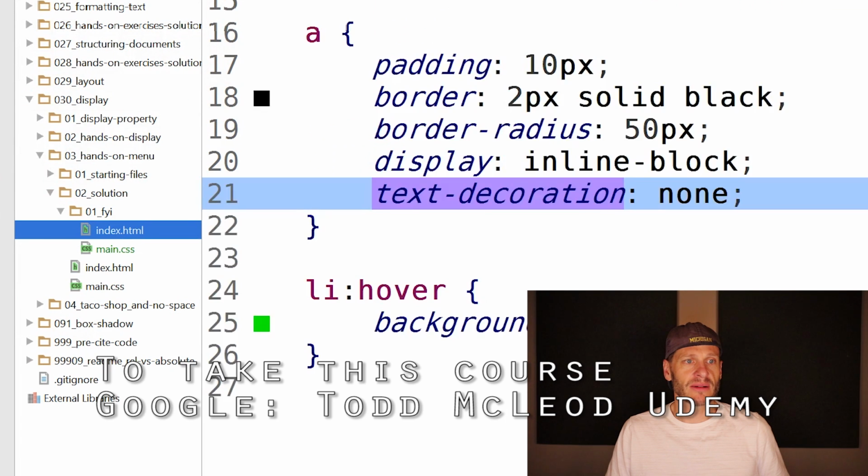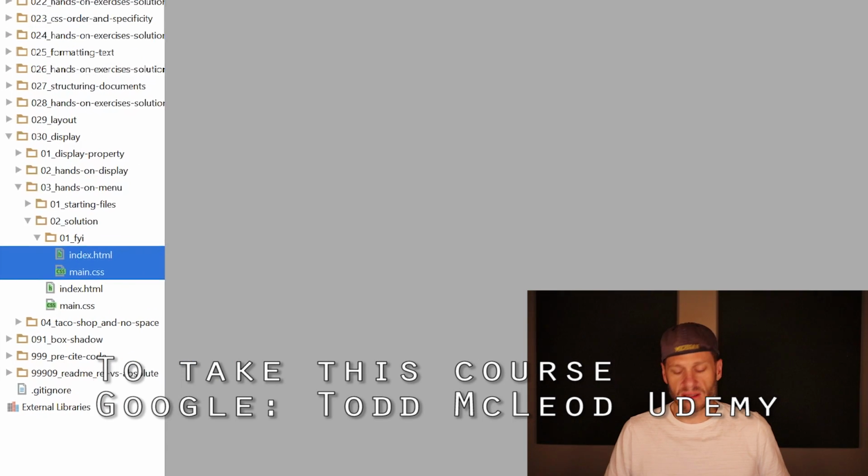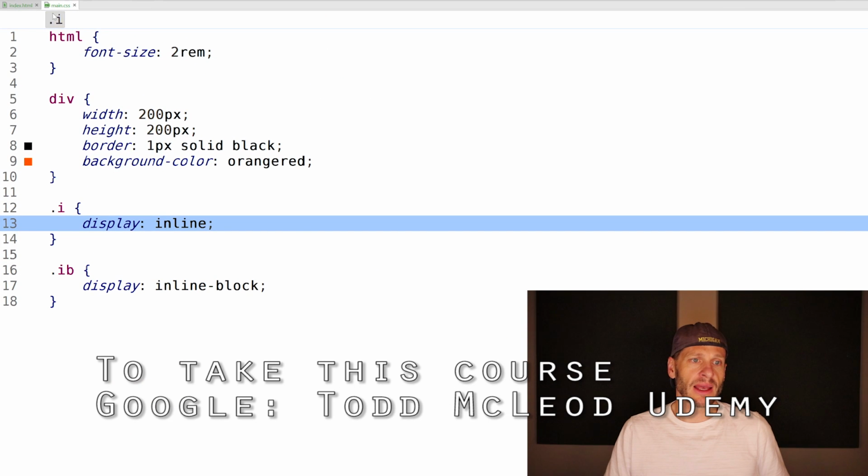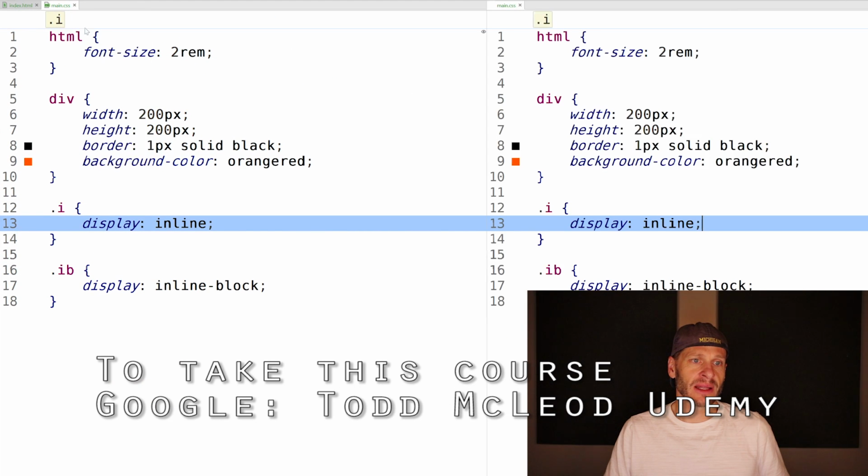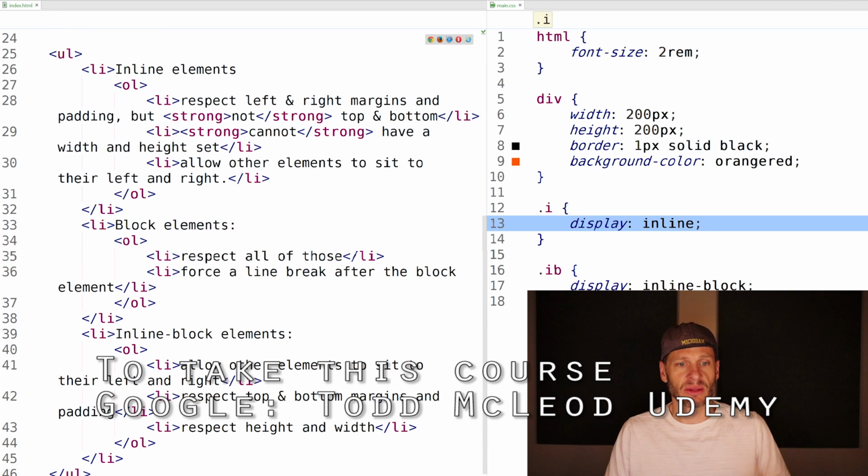So let's take a look at that. Because there are some nuances about display inline elements, inline block elements, some nuances about that.